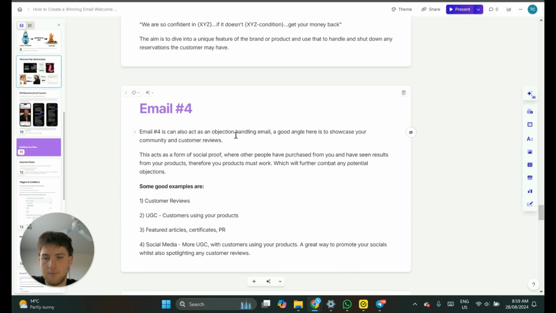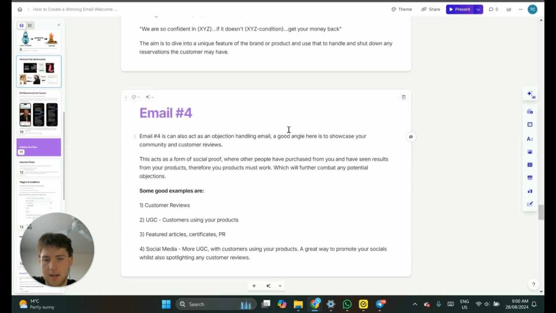And so email 4, this can also be an objection handling email, but probably just in a different format. So this is a good way to showcase your community and customer reviews. So you handle objections here by showing social proof. So where other people have purchased from you and have seen results from your products, therefore they must work. So this will further combat any potential objections.